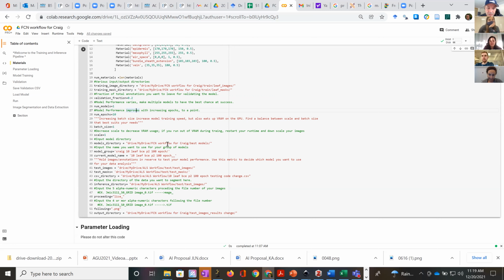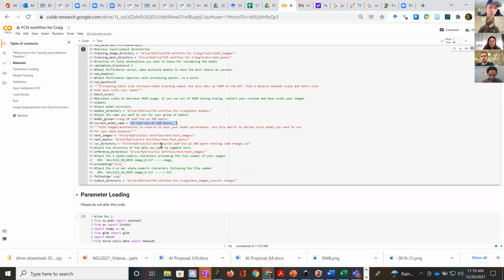Now we know the models that are generated will be saved to this folder, and then the name, the model group. So all the models will be saved in a folder called Craig 10 Leaf BCE P2 100 epoch, and inside of this folder there will be 10 models that are saved, or actually in this case 1 model because we're only doing 1.